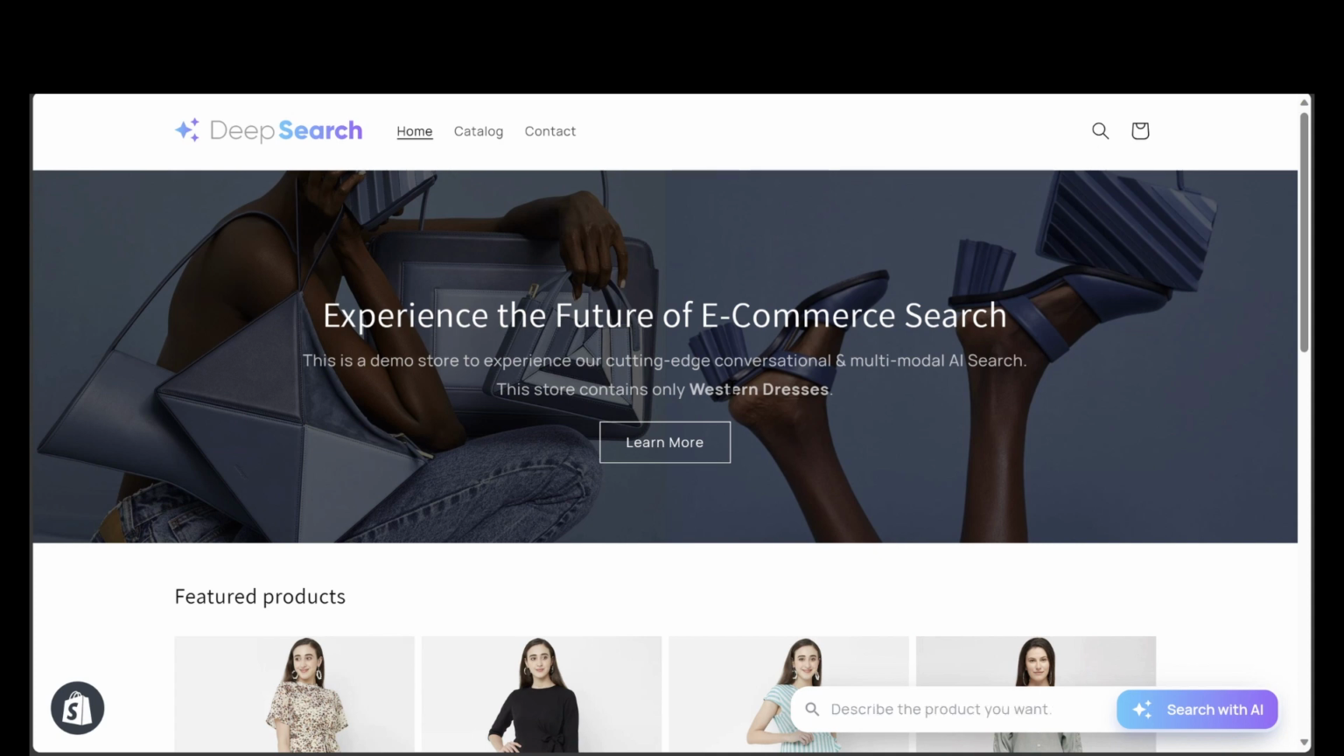Hi, this is a product demo and walkthrough of DeepSearch. DeepSearch is an AI-powered search plugin for your fashion e-commerce store. It can either be a replacement to your existing search or it can be an add-on to the search. Let me tell you how it works and why you need DeepSearch on your e-commerce store.